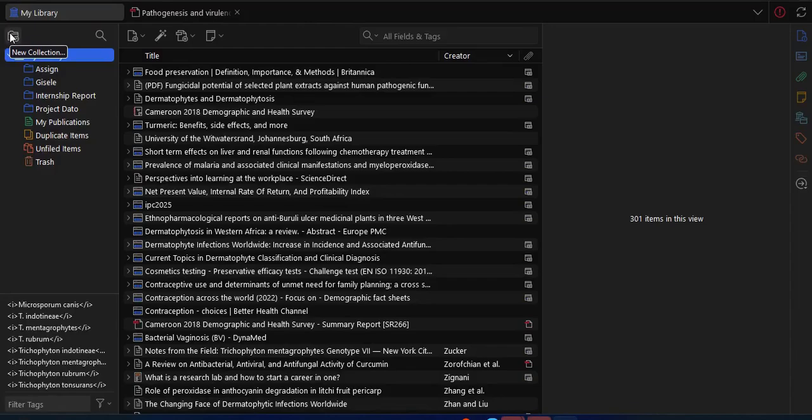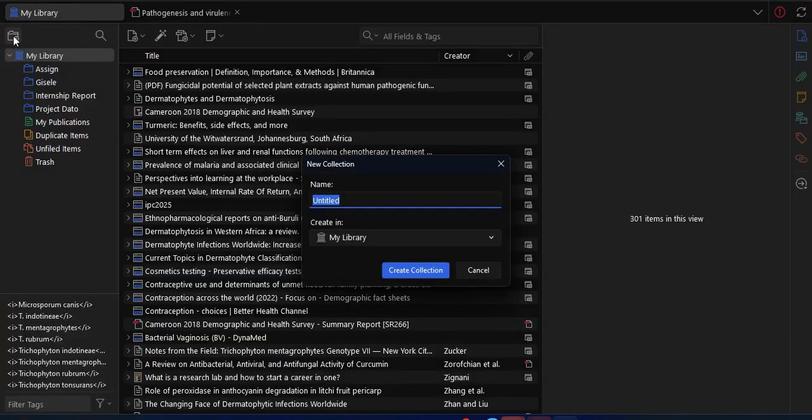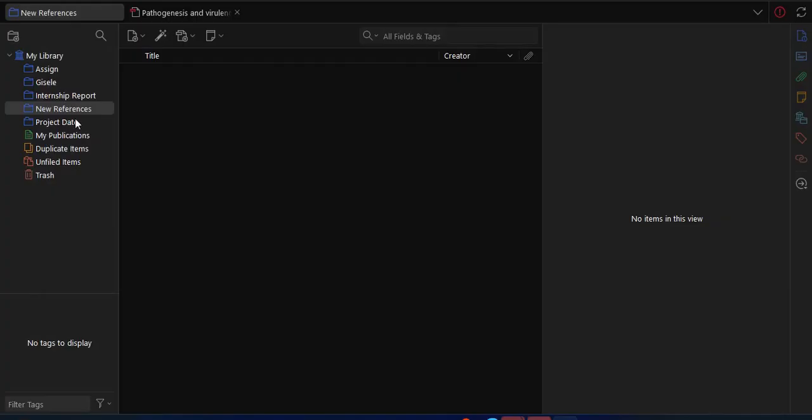You could organize the references within your Zotero application based on what you're working on. Like you could say I have a couple of folders here, maybe a folder for references that I use for my internship report, assignments, and so on. When you click on new collection, it asks you to give a name to this collection. So maybe I could name it new references, or whatever name you want to assign. It is going to create a folder for you so that you can organize the references within Zotero without mixing everything up.